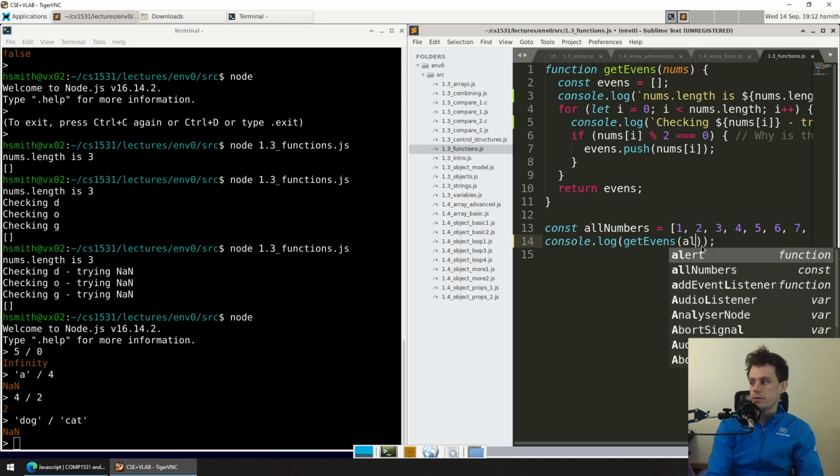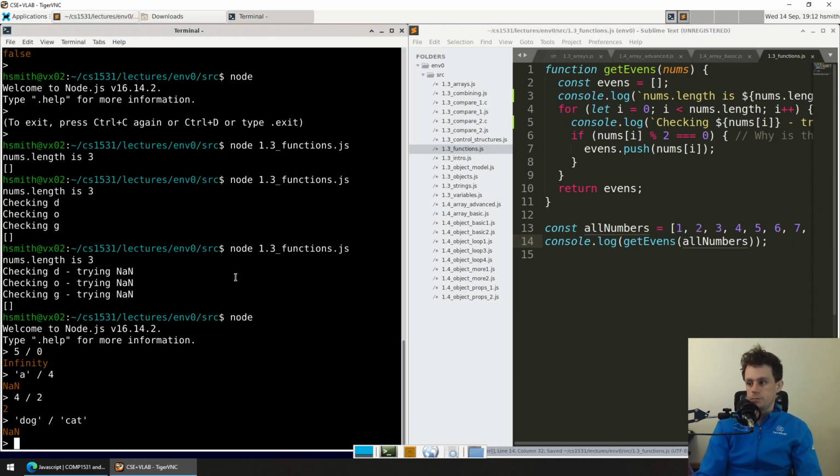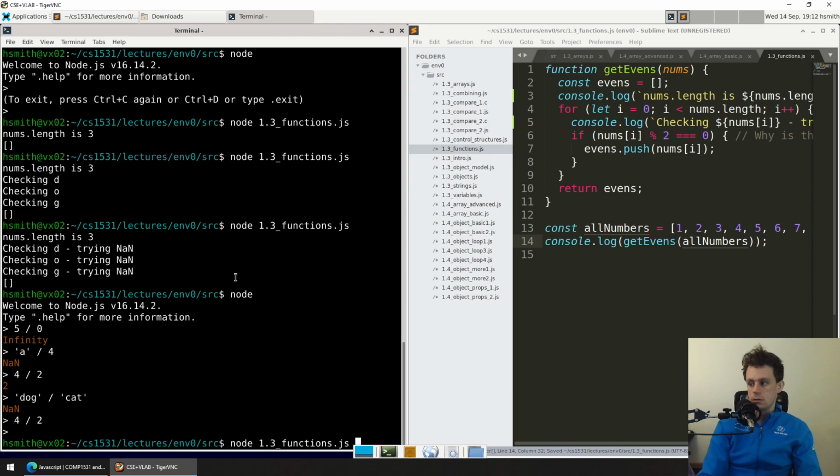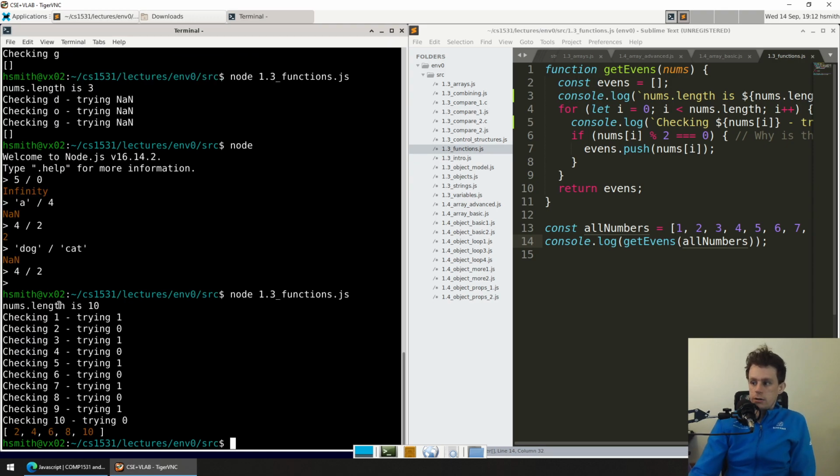But obviously if we ran this correctly with an array, we would see it work like that. And we would get nums.length is 10, checking 1, trying 1, 2. So, odd, even, odd, even, odd, even, odd, even.